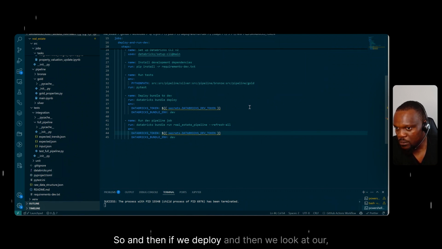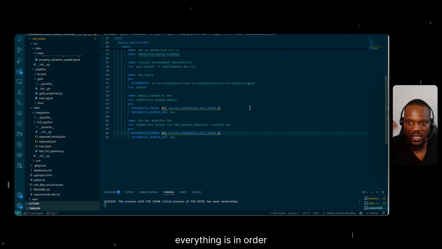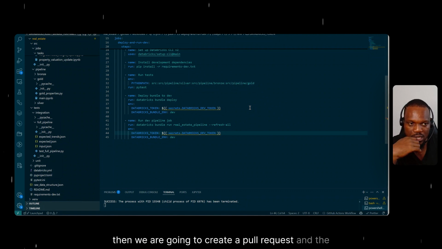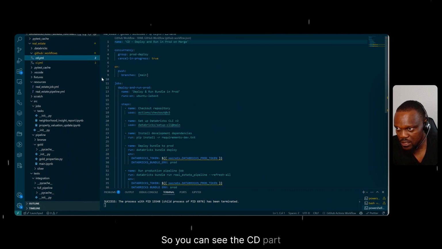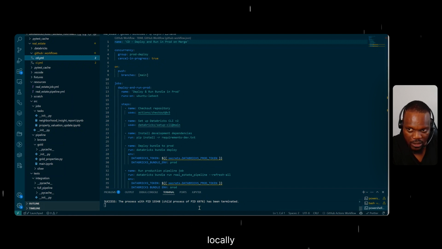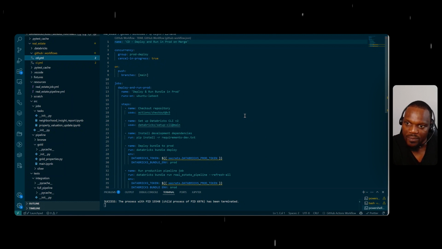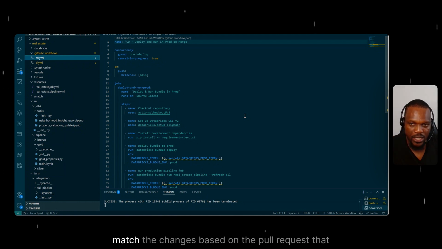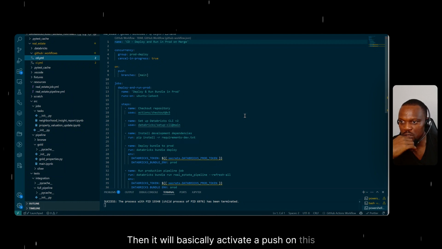And then if we deploy and we look at our data within the development workspace and everything is in order, then we are going to create a pull request. Let's just go to the CD and explain that part. So you can see the CD part, push to the main branch. For us to have a push to the main branch, we can push locally, or we can also push if this main branch is being targeted via pull request. So if there's a pull request that targets the main branch, then we merge the changes based on the pull request that was created, and it will basically activate a push on this main branch.